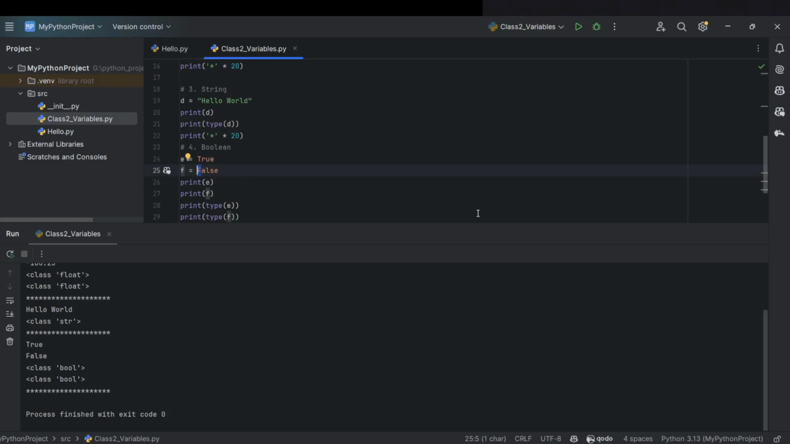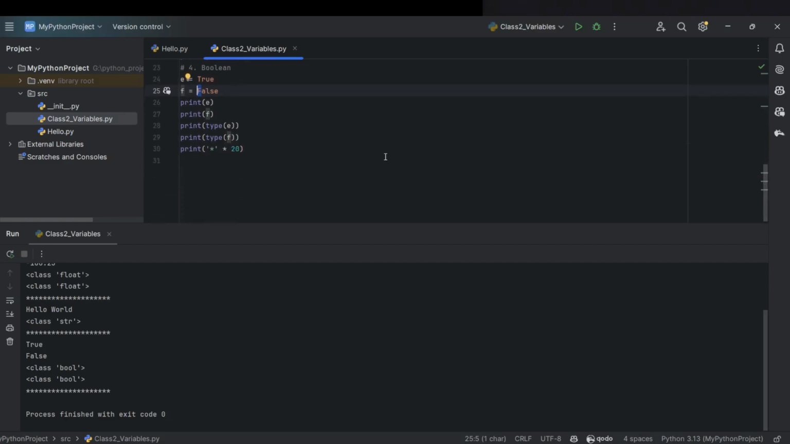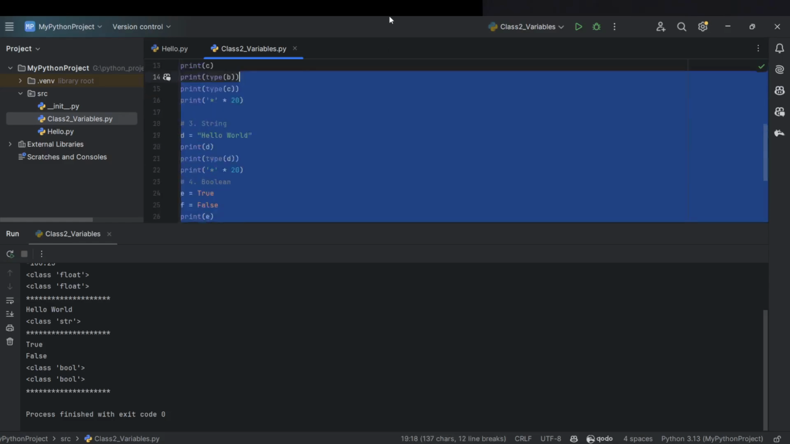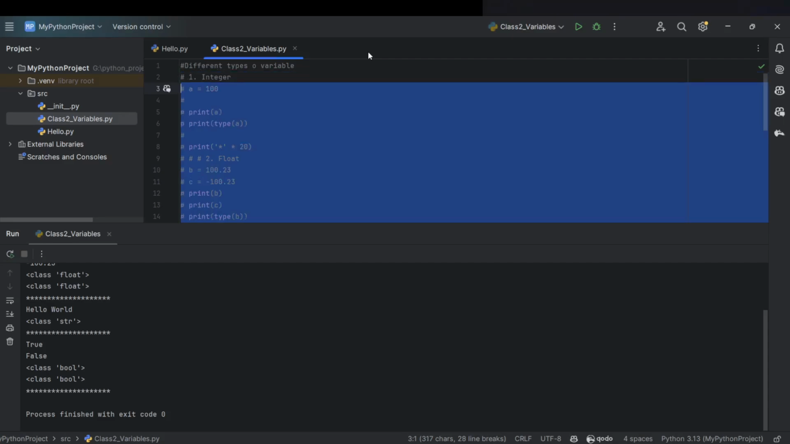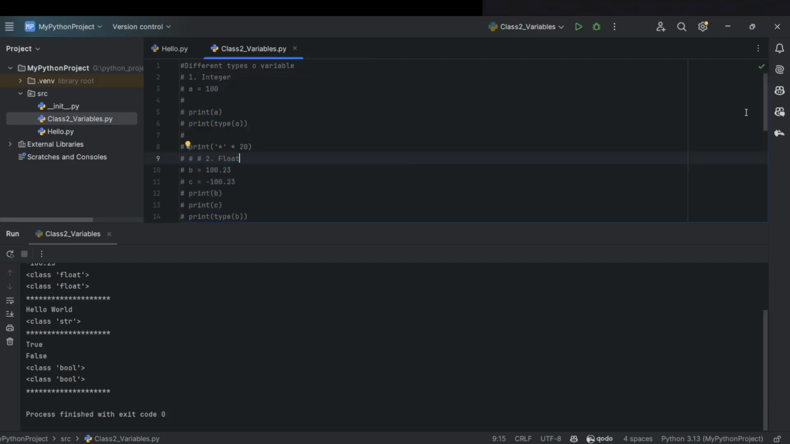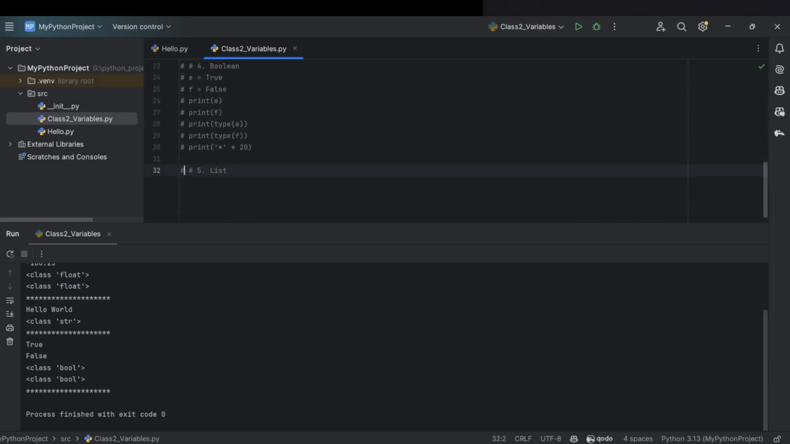Got it? Now let's talk about the naming rules and conventions that we have already talked about. So I'll comment out this code. Okay, so I'm commenting out this. Now let's talk about the naming convention, right? So naming convention.